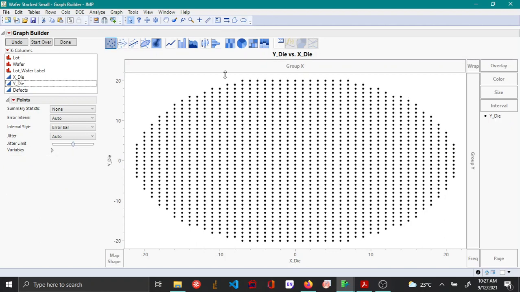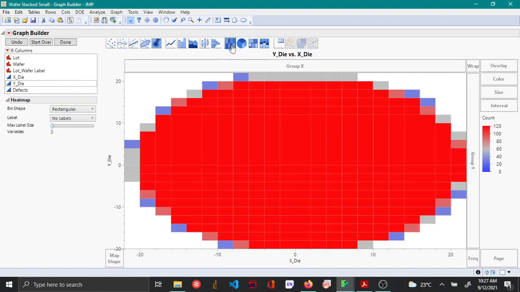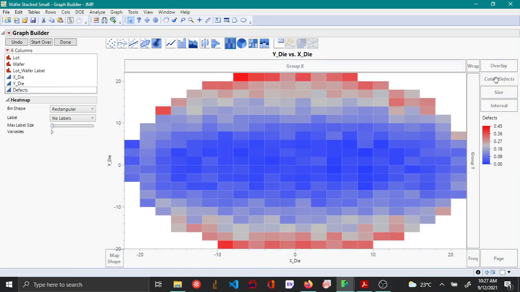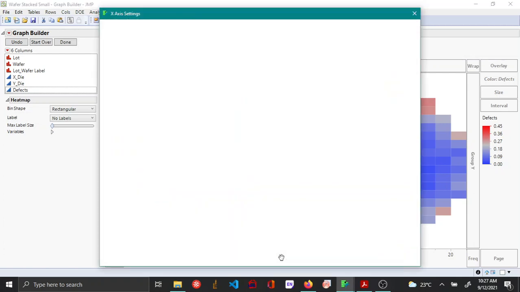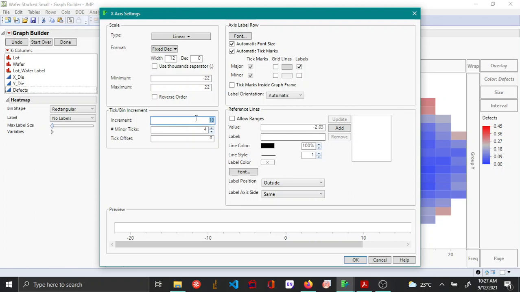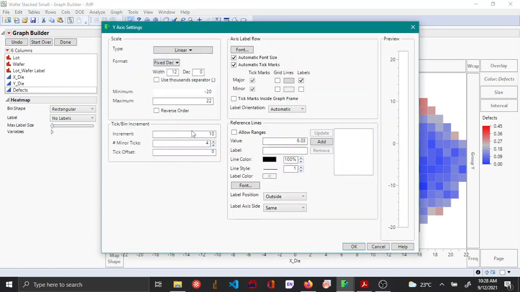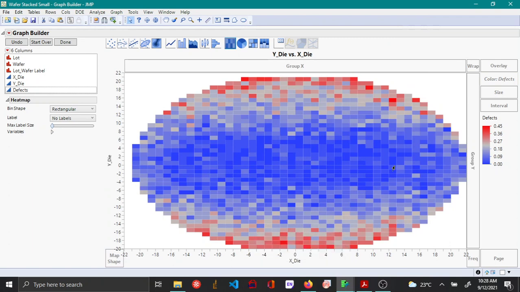We can remove the smoother and convert this into a heat map. And then you can drag and drop defects as a color variable. So now you can see a heat map has been created for the die, but we'll have to change the size of each of these boxes. So we can do that by double clicking on the x-axis and making the increment 1 and the minor tick 0. And we do the same thing for the y-axis, make the increment 1 and the minor tick 0.